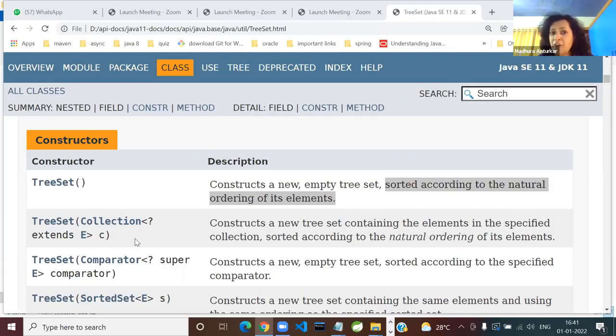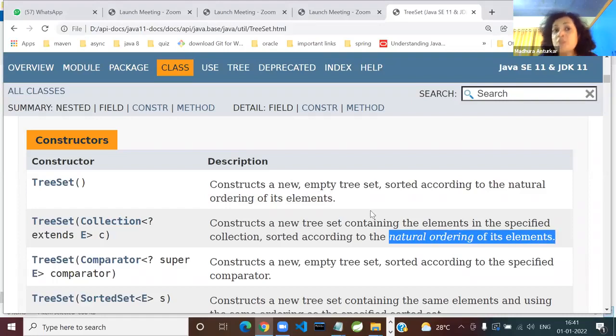And I'm not saying a word on my own. It says natural ordering of its elements. So suppose the type of the element is Customer. Customer has to implement Comparable and implement compareTo. So guys, are these both constructors going to use the natural ordering, Comparable based, or your custom ordering, Comparator based? The answer is Comparable natural ordering.